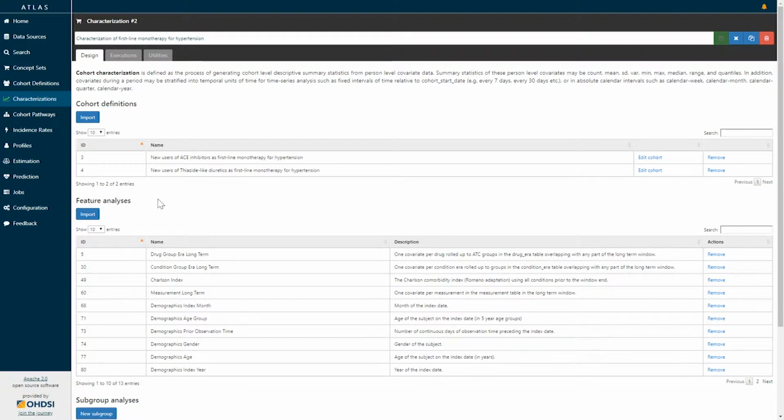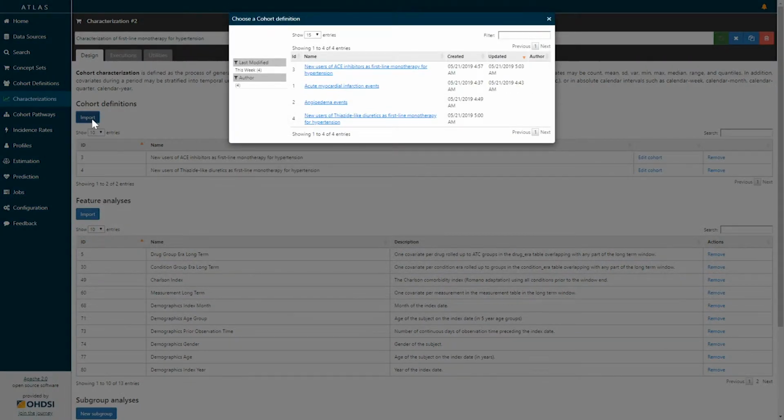In this particular case, I have selected two cohorts to summarize: the cohort of new users of ACE inhibitors as first-line monotherapy for hypertension, and the second cohort of new users of thiazide-like diuretics as first-line monotherapy for hypertension. These were selected by clicking the Import button beneath the cohort definitions title. And had I selected the Import button, we would see a full list of all cohort definitions that are available in your Atlas platform, and you can simply select one of them to add it to your list.